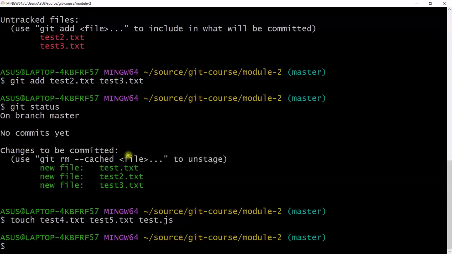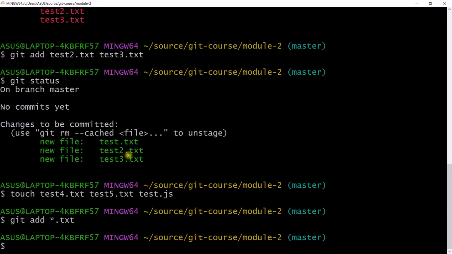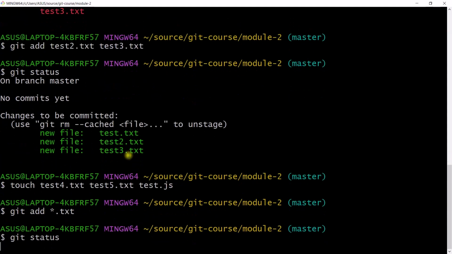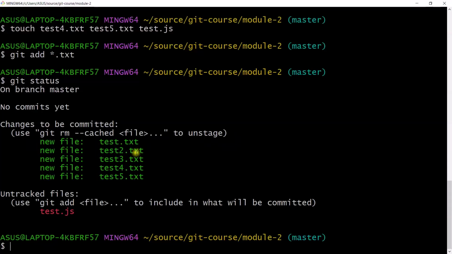Alright, so again, I want to add into the staging area only the txt files. So for that, I can say git add *.txt. This means that we're going to be adding all of the files that have the txt extension. Enter. Now let's say git status, enter. And let's see that we have here the changes to be committed, only the text files, and the JavaScript file is the only one that is untracked.